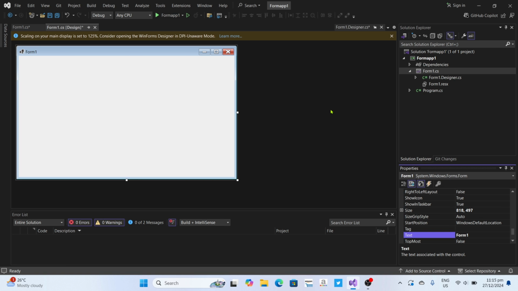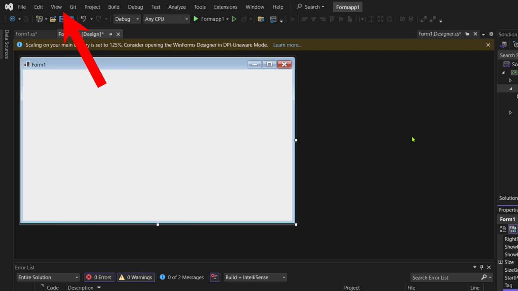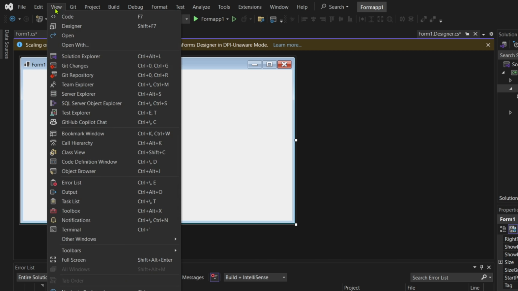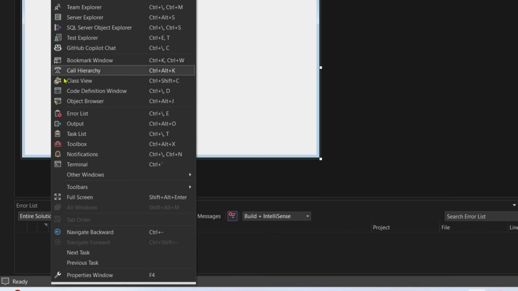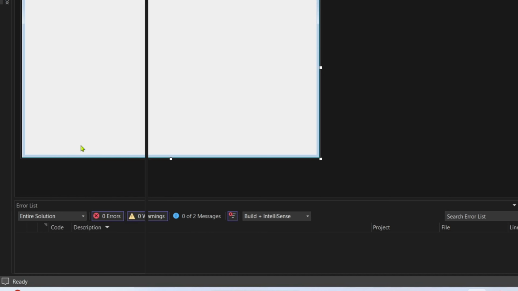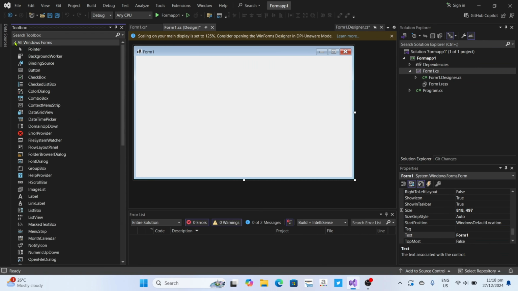So for the first step, I want you to click the View menu right here at the top. After you click the View menu, you'll be presented with various options, but among these options, I want you to look down near the bottom, and then you will be able to see the Toolbox option right here. Just go and click it to enable and show your WinForms Toolbox once again. And after that, it's done.